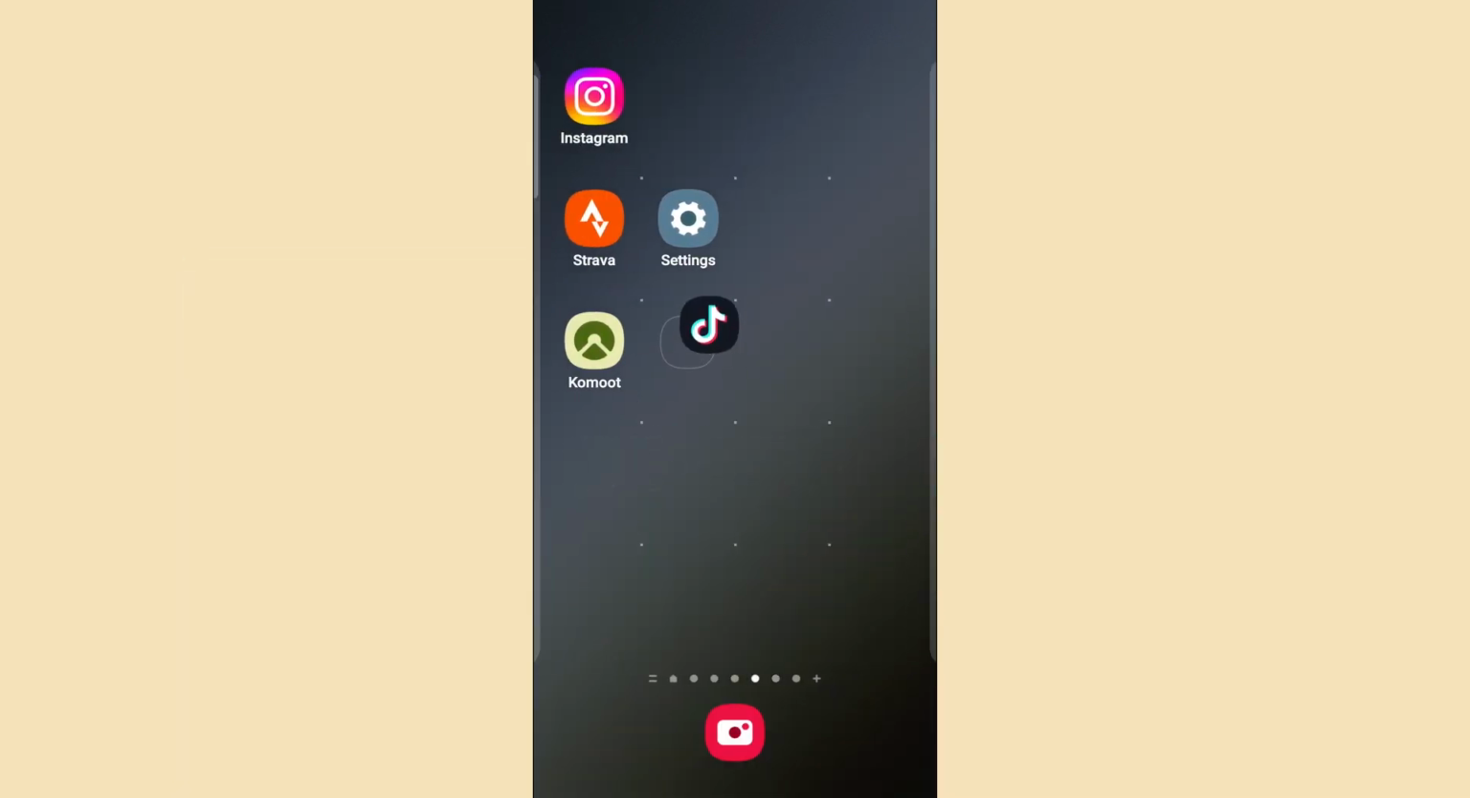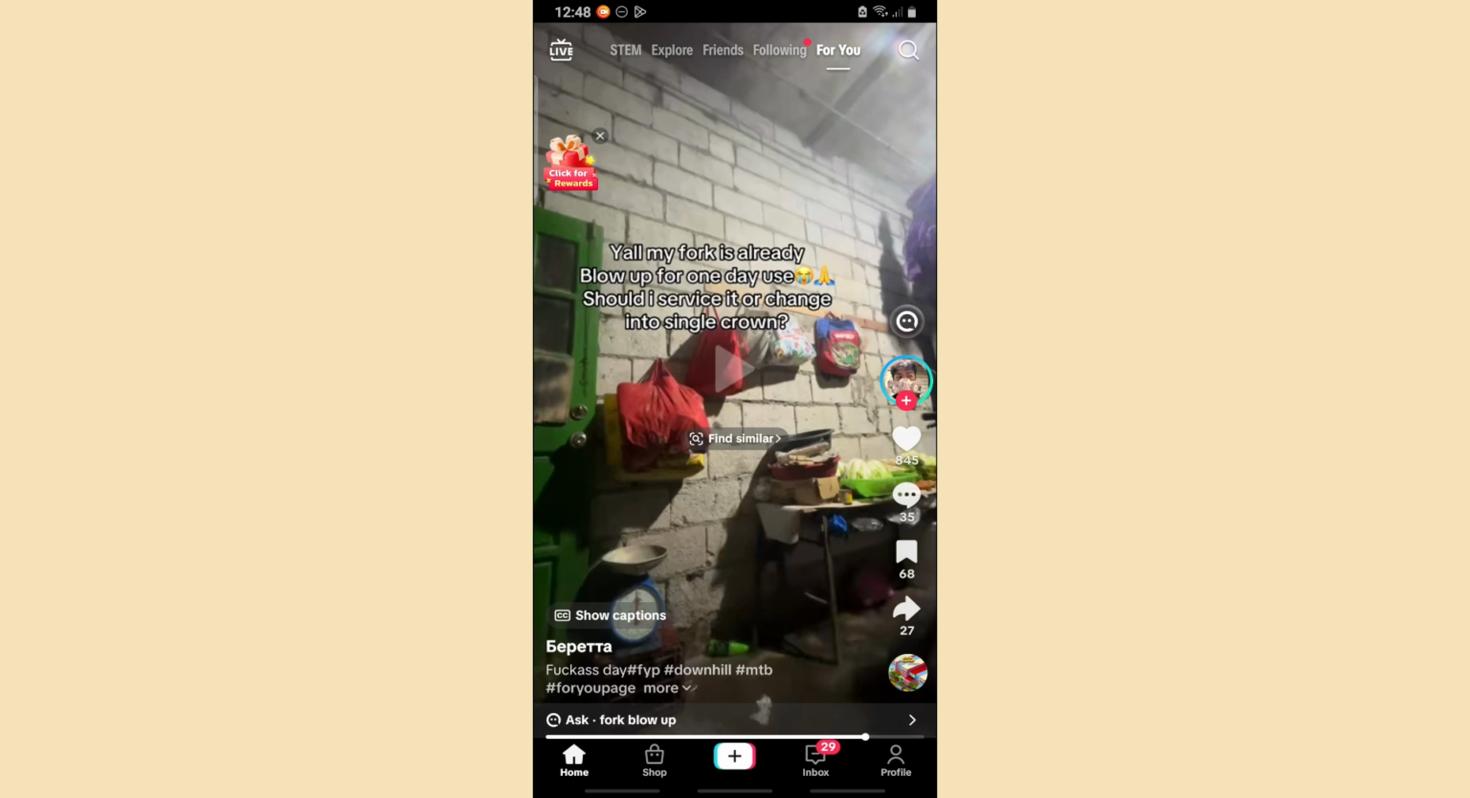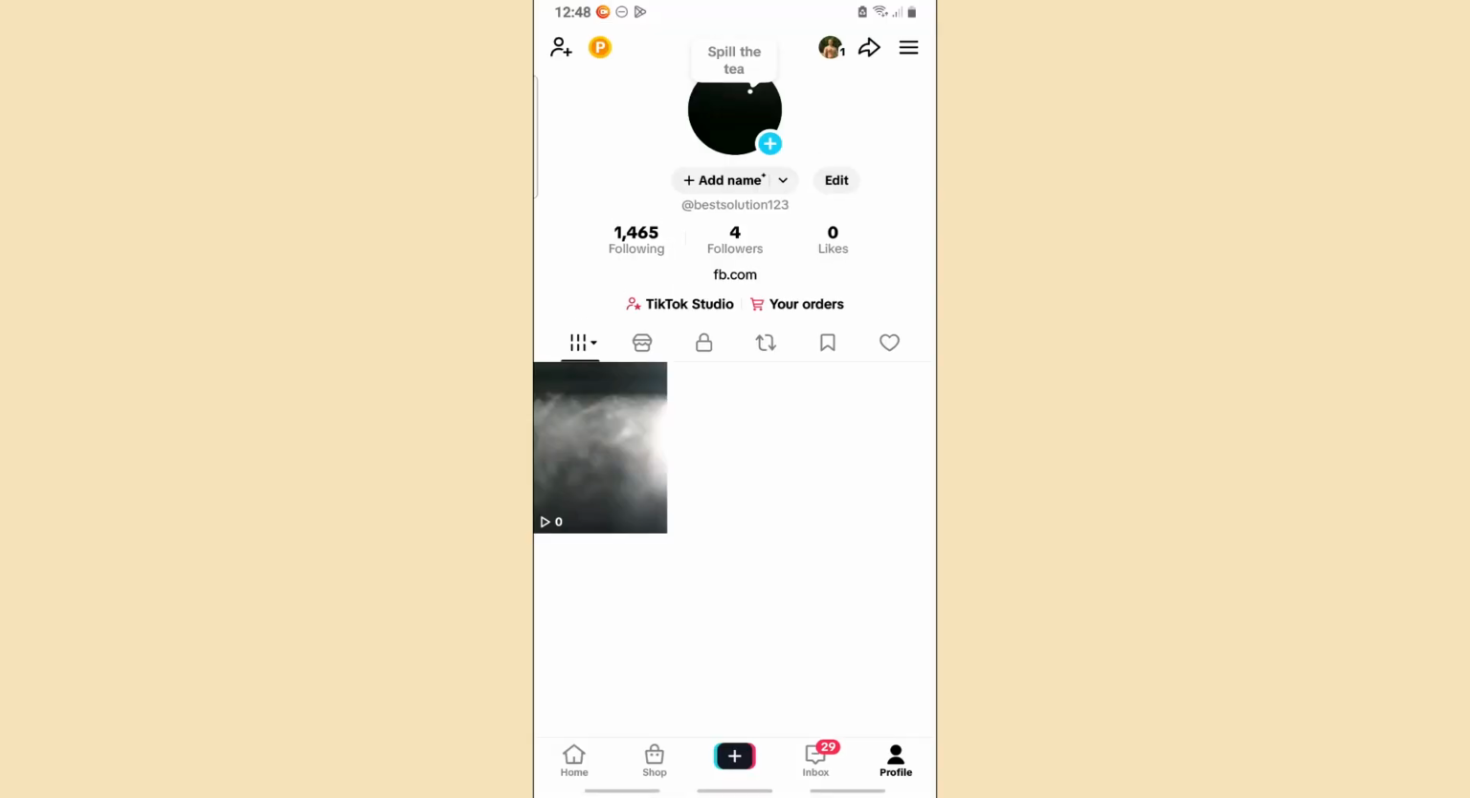So first thing is you could just simply go ahead and open up the TikTok application on your device. So from here on the TikTok app, you could just simply go ahead and tap on your profile at the bottom right corner of the screen.